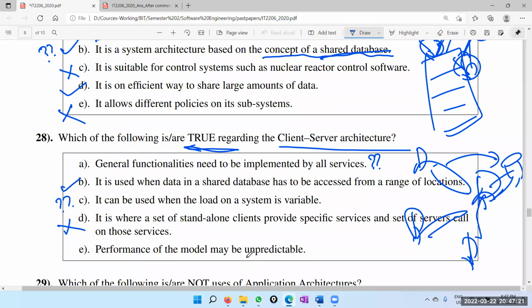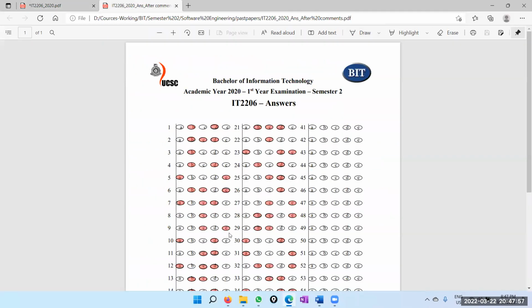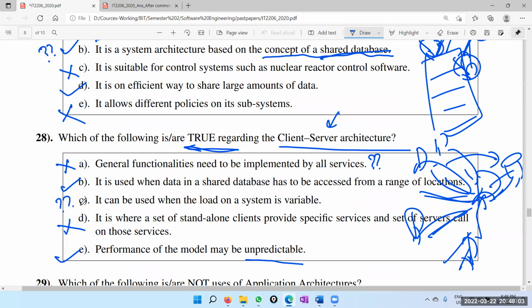Performance of the model may be unpredictable. In a way, yes. Because if we have so many clients, there will be performance issues. I would say yes, because so many clients are connecting to the same server. I accept that this is centralized client server because otherwise usually for distributed they have to mention. I will say no for this one because I'm not very sure. Then my answer is B and E. Step 28. B, C, and E. So the examiner has taken C also. Now we can see I just add a question mark.